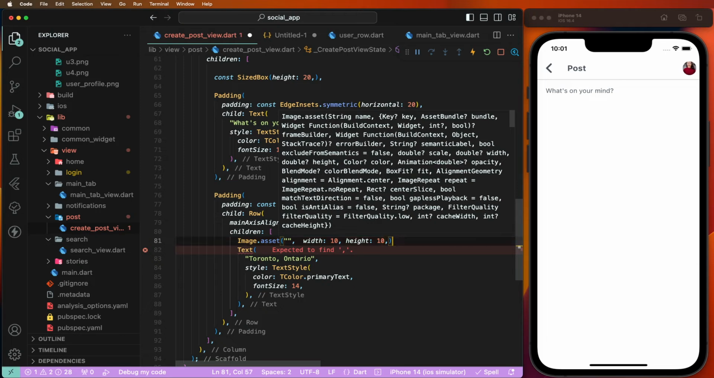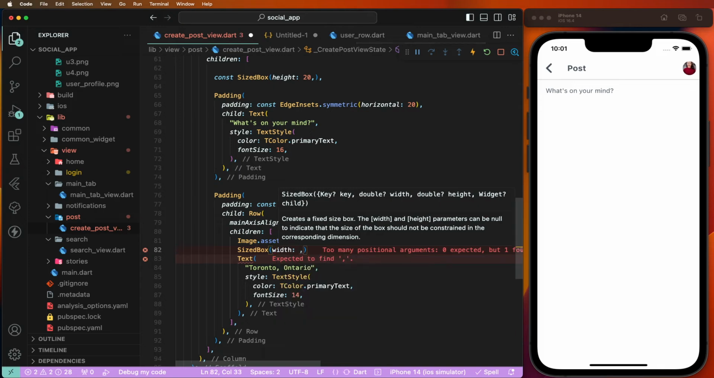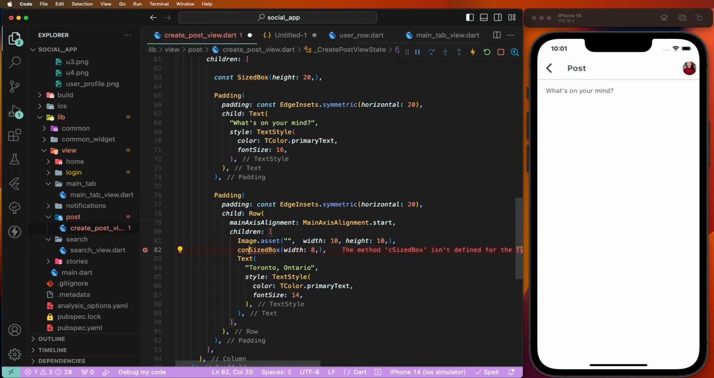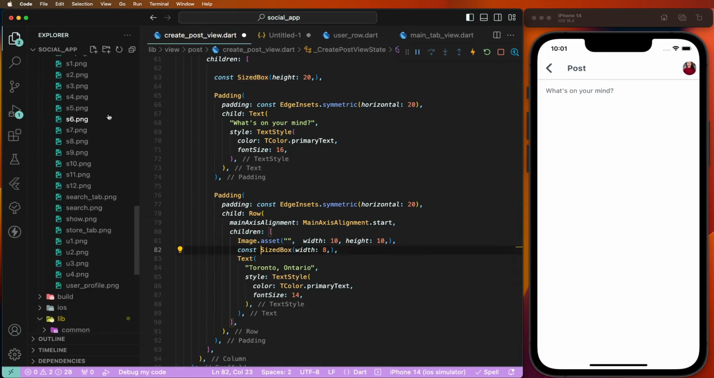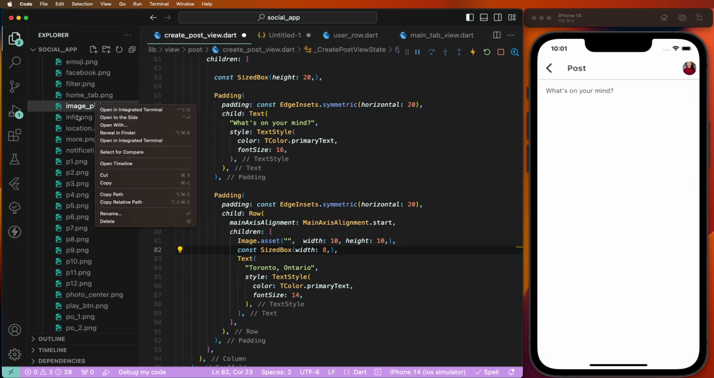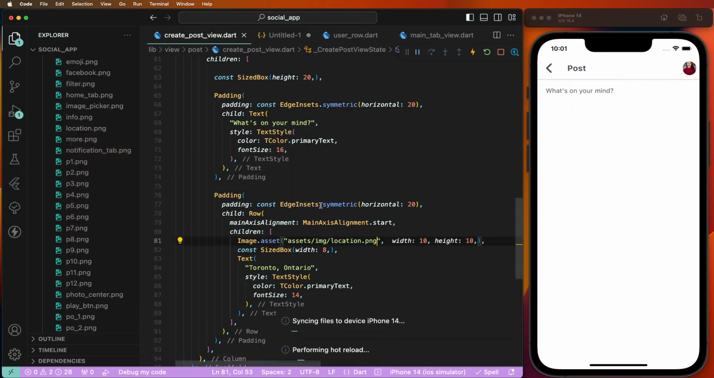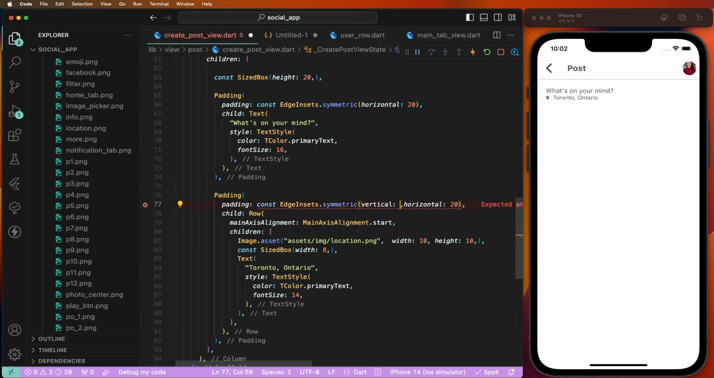Also need to set ten. Set it like this, height, and give this width. Set as 8, this set const value. Set this and give this the location image, the relative path, and paste this here. Also give this the vertical space set as 4, like this.